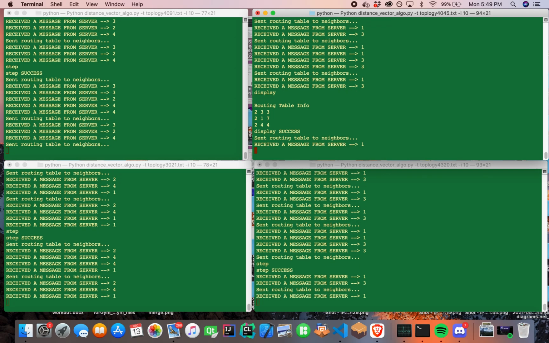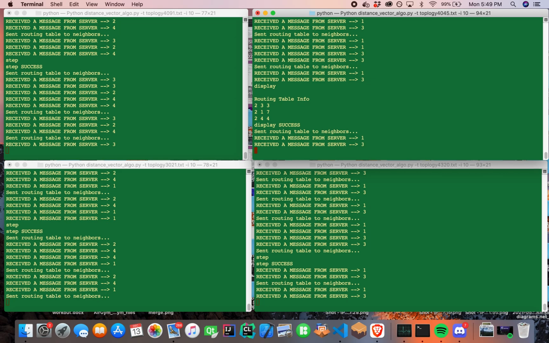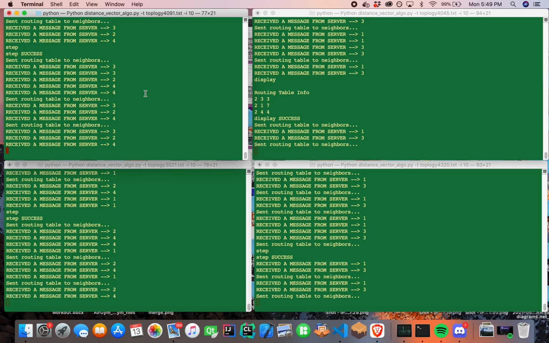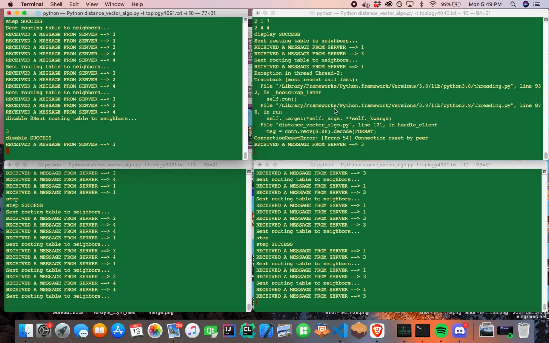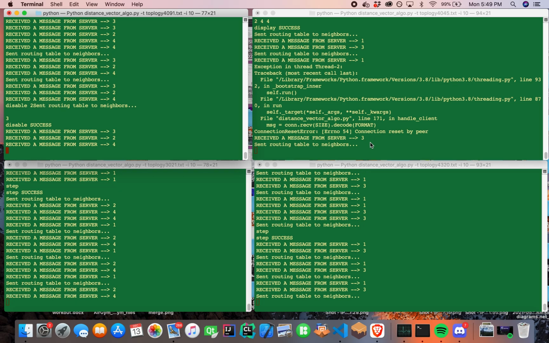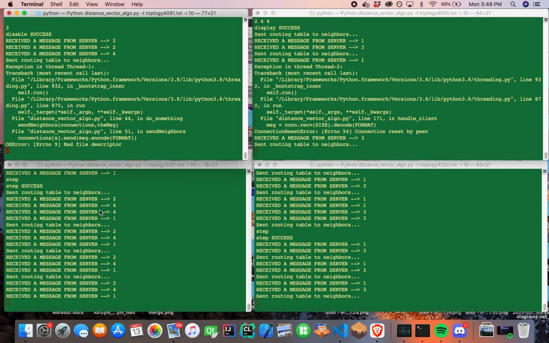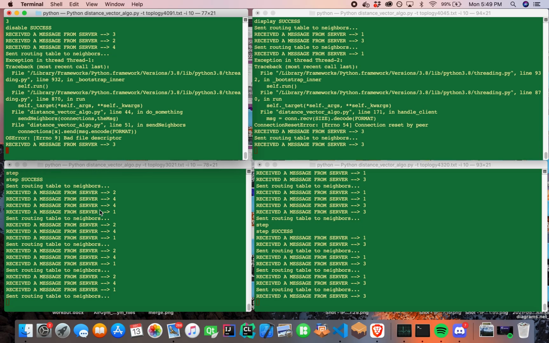And then I can disable servers. So if I want to, let's just say disable 2. It cuts server 2 off, and so now it's only receiving messages from 3. And I can also crash.